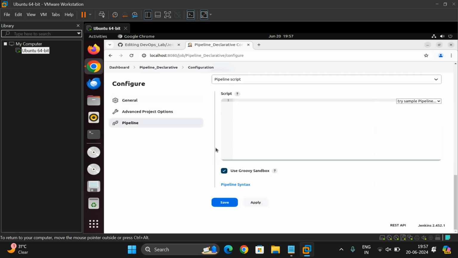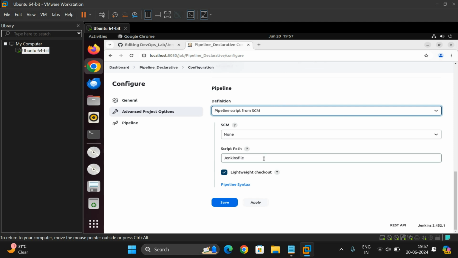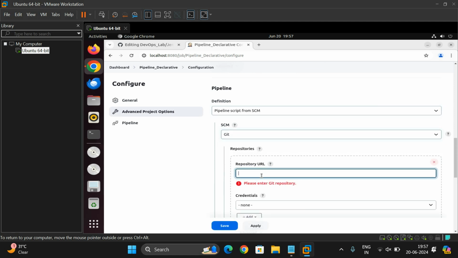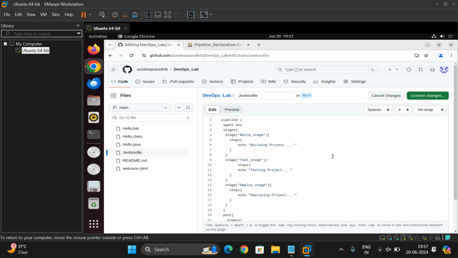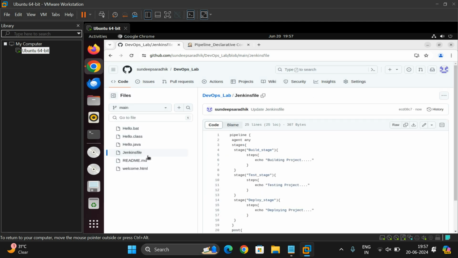and scroll down. Now instead of pipeline script, select the pipeline script from SCM. Here for SCM, you select Git, and here we are supposed to give our repository. I have pasted it here. Okay, and commit changes. So we have created a Jenkinsfile and moved it into this repository.